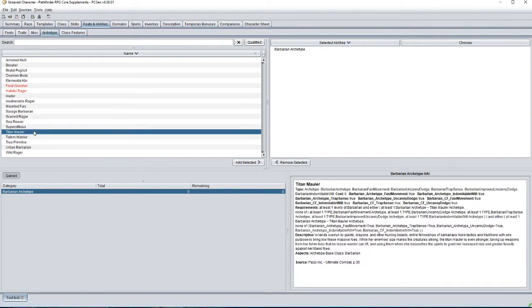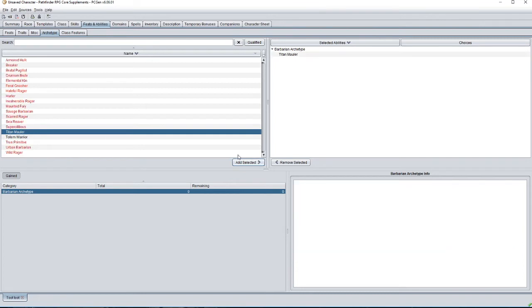I'm going to go with a Titan Mauler because I want my little tiny fairy to be able to wield large-ass weapons. So I've selected my archetype and I'm adding it. And now it automatically reds out the rest of them with the exception of Totem Warrior because I can't select the other archetypes. They would be inconsistent with this one.